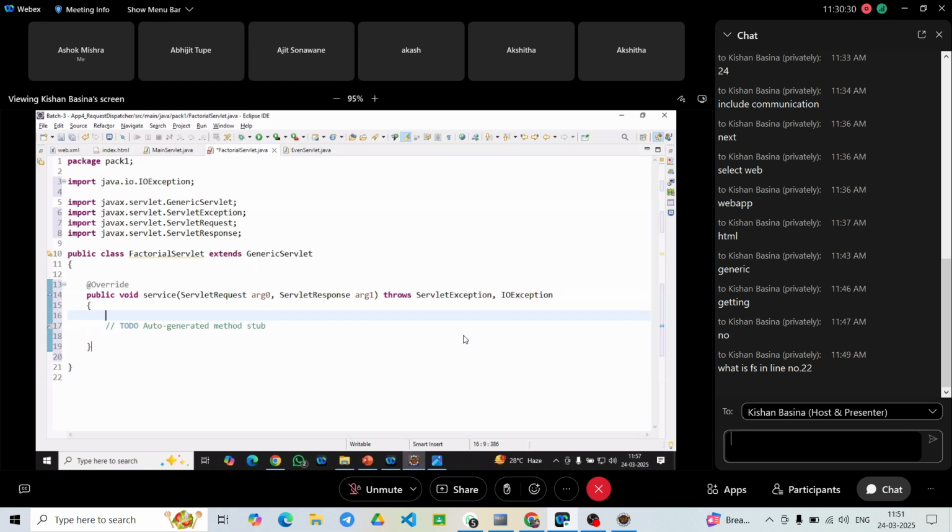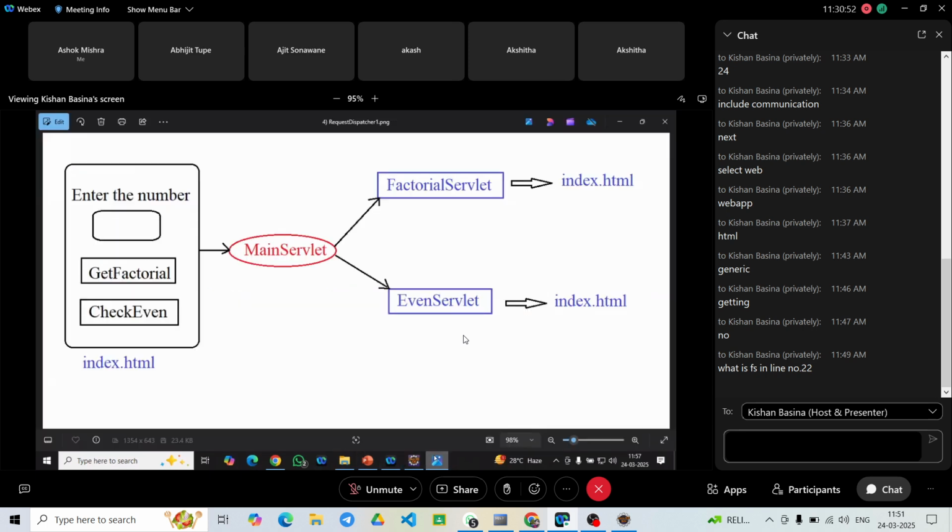Okay. After that, let me change request to request and response. Now I'm dealing with the factorial servlet. Please don't disappoint me. What do I need to do? Check the diagram. Get the request. Which request? From the main servlet, the request is already forwarded.